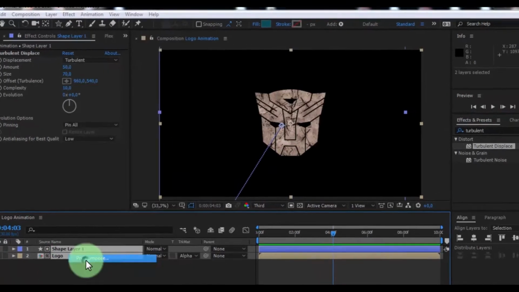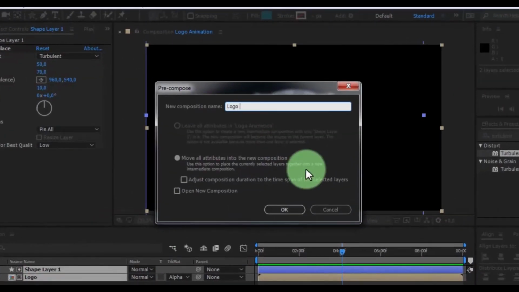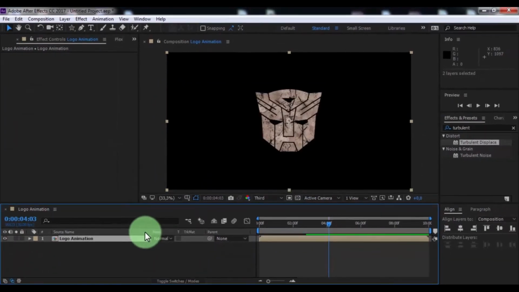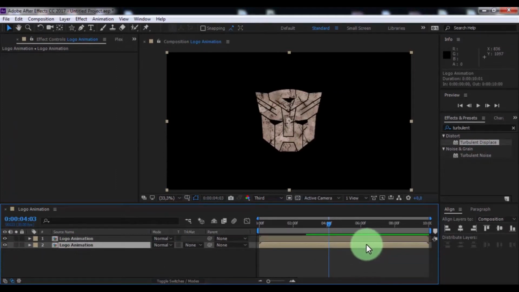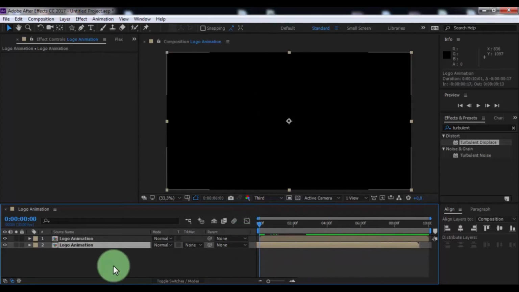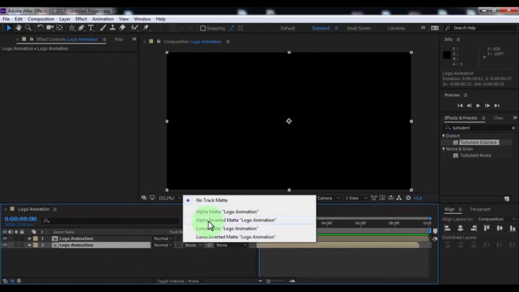Now pre-compose all. Name is logo animation. Click OK. Now press Ctrl D to duplicate. Click on the under layer and drag back. Change track matte to alpha inverted matte.